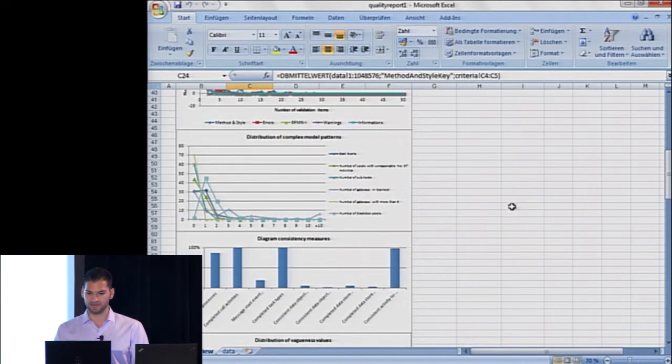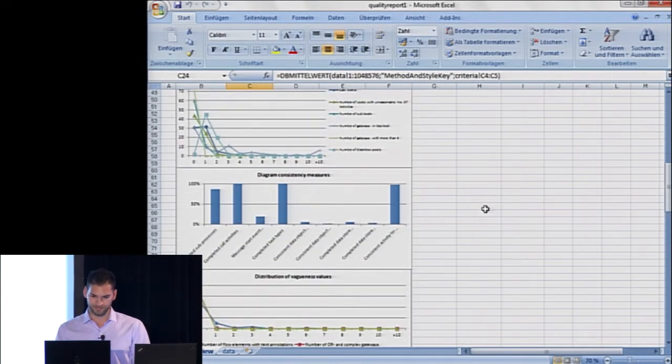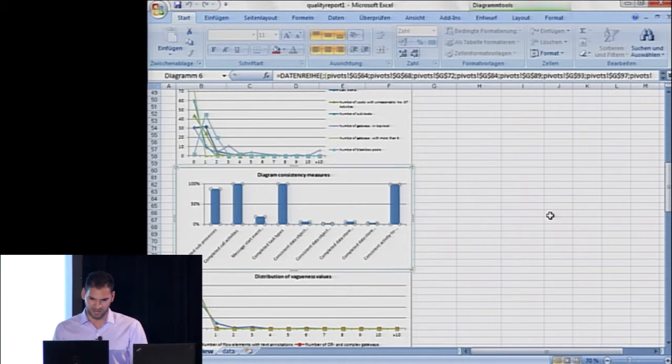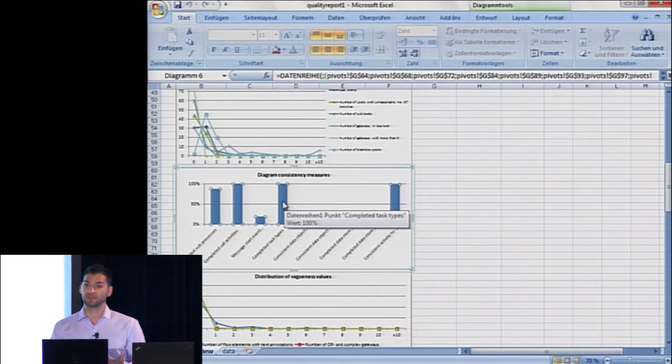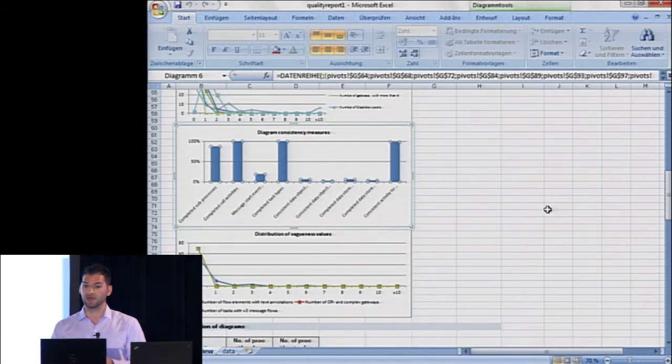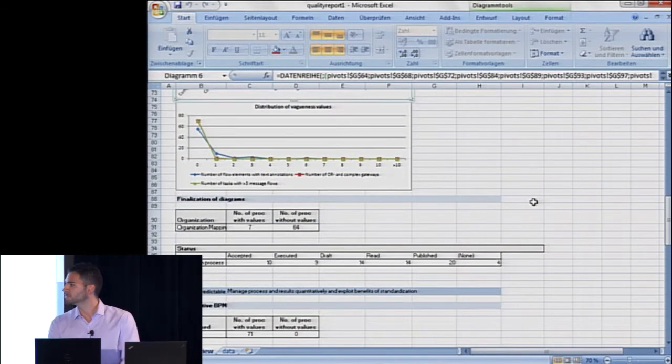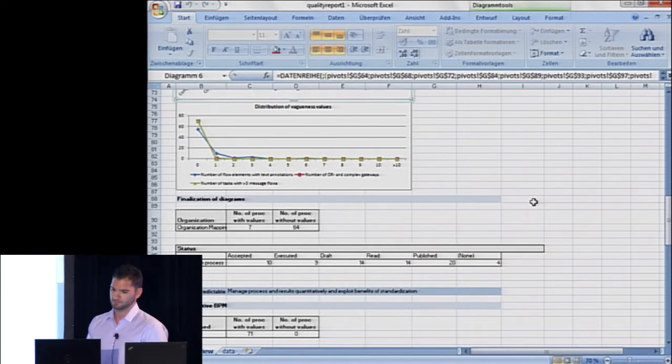Same thing with complex model patterns. We see the diagram consistency. Most, but not all, processes have completed sub-processes. All seem to have completed call activities, that is, they have call activities which actually call something, either a process or a global task. And all tasks seem to be typed as well, so there are no untyped tasks. Okay, so good, I would say we're through. There are a lot more values here to explain.